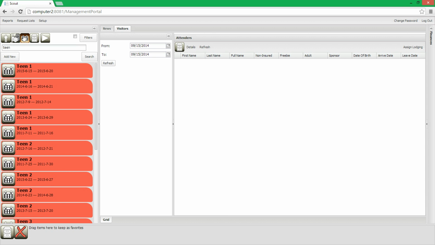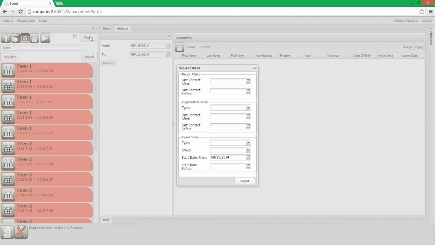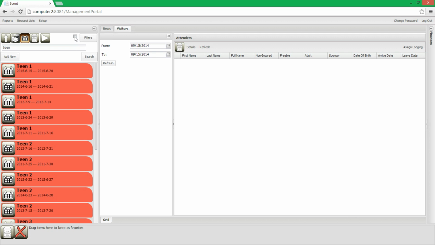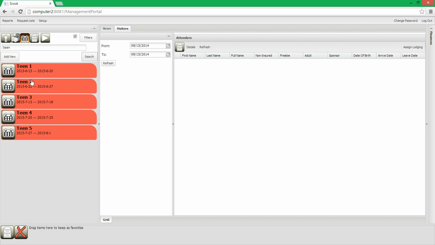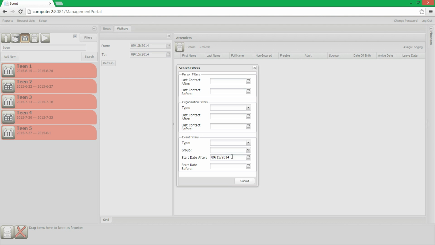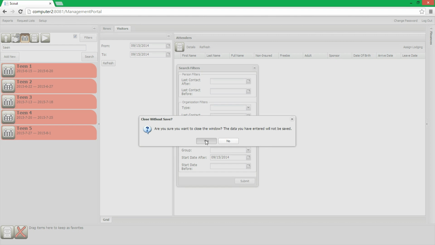Now as you search for these, you may want to filter down a little bit more specifically than just the name of the event or the name of the organization or person. And you can do that by clicking the filters button. And in this window you can see person filters, organization filters, and event filters. And I'm going to show you an event filter. I've already entered start date after 9/15/2014, and all that I have to do to activate that filter is check this box to say yes, I want to use the filters. Now when I hit search, you'll see I only find events that happen after, not today, but after 9/15/2014. Okay.